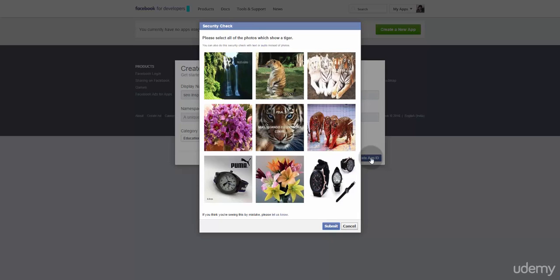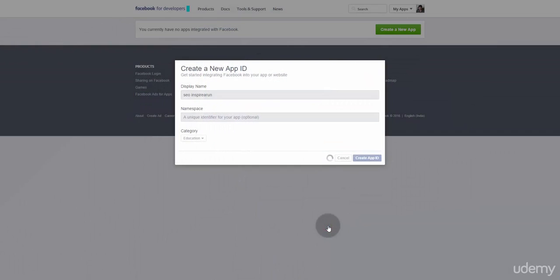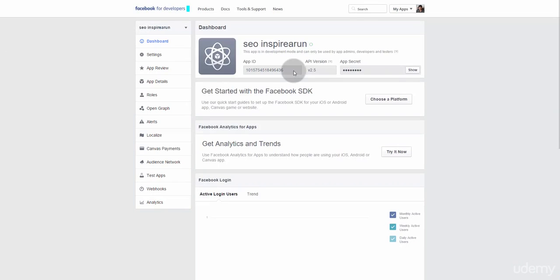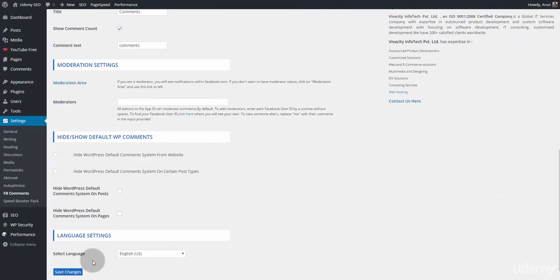For verification purposes, like a CAPTCHA, you will be asked to choose some images, and this may vary based on the cookies that are set for you. I have got the app ID. I need to copy this and paste it here. Before clicking Save Changes, select Hide WordPress default comment system from website, and then click Save Changes.